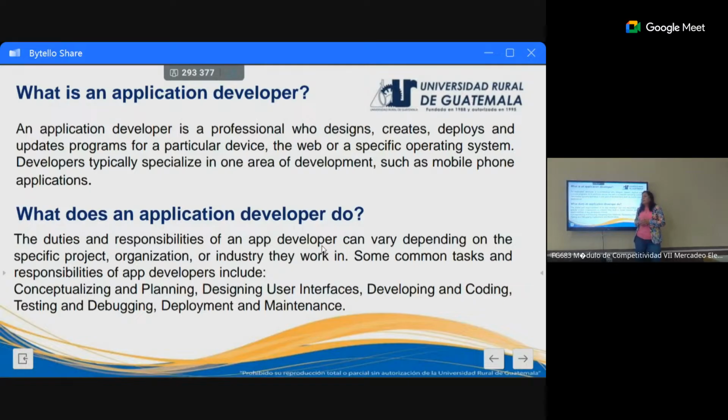And what they do is that they design, create, deploy, and update programs for a particular device. So you might think, but you know, why am I not a developer of this type of software application, because it is kind of complex. But that's why, thanks to artificial intelligence, we can now use it to create them. Of course, you have to know how to use it, but you can have an idea and use some of these tools when creating. You're not going to do it completely. You're just going to use some of them when creating this type of application.